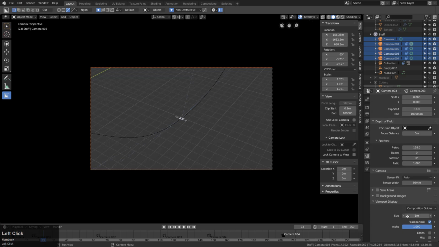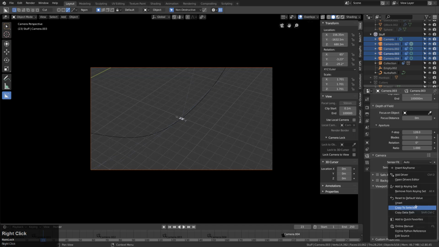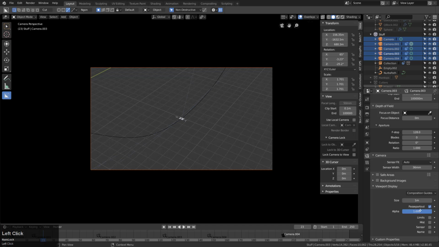Here we go. And it looks like it's already on for us. And we just want to copy to selected and copy to selected. And now all of our cameras should be looking fine.